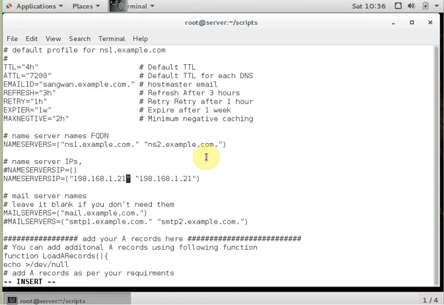Let me keep it as 192.168.120. 192.198, it should not be 198, it should be 192. 192.168.1.21, and the second is 192.168.1.22. Okay, this is the second name server. So these are the name servers, two name servers. ns1.example.com will have this IP address, and ns2 will have this 192.168.1.22. These are going to be the IP addresses.